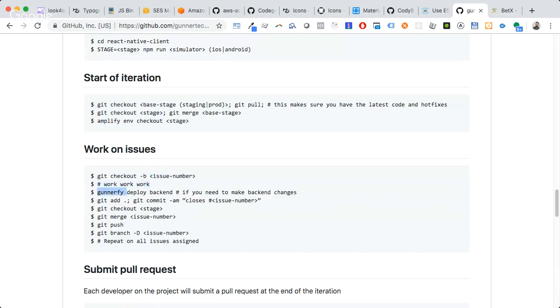If I make back-end changes, again, remember, we don't have a back-end on our local machine. So if I make back-end changes, I have to run Gunnerfy deploy back-end. This will push a new infrastructure change to the back-end. Then once I'm done working, I commit the changes on that topic branch. The commit message should just be closes and then the issue number, so we can go back and look up what issue it was.